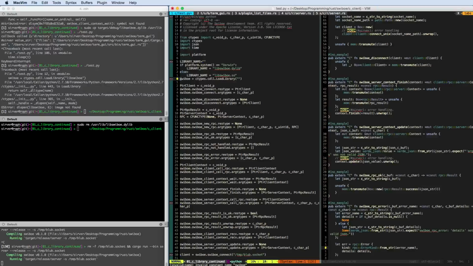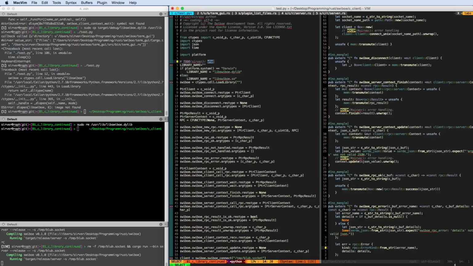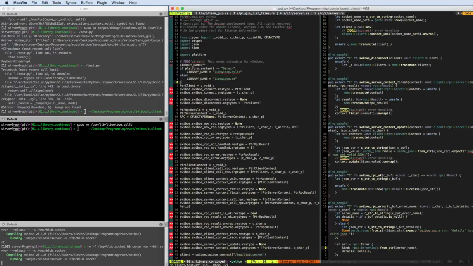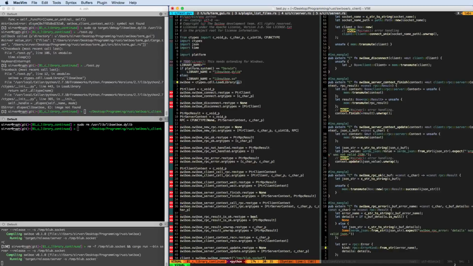Like we assume we're either on macOS or on some Unix. It's not really great, but let's add a to do. This will not work, or this needs extending for Windows. Let's do it like this. Nope, this one we actually want, and here we add the library name.